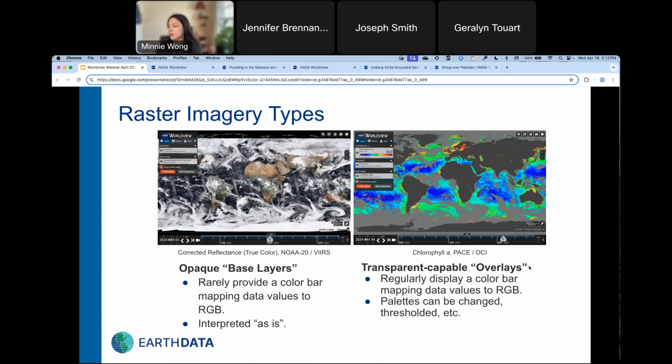The other imagery type we have are transparent capable overlays. These are often images that have color palettes, such as this example here, which is chlorophyll A in the oceans. It's from the OCI instrument aboard the PACE satellite and shows chlorophyll A concentrations in oceans and large bodies of water around the world.